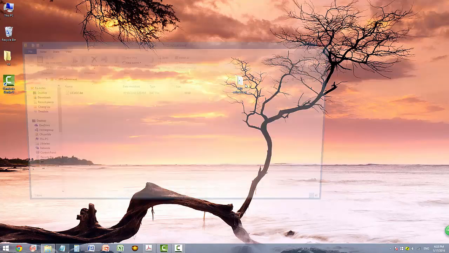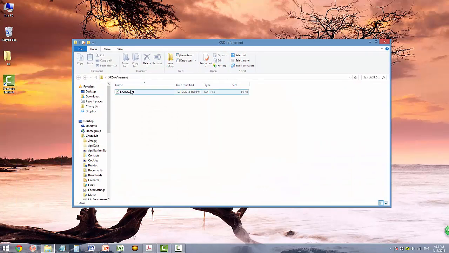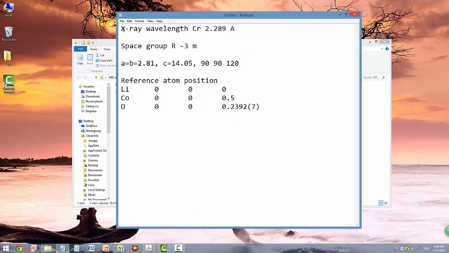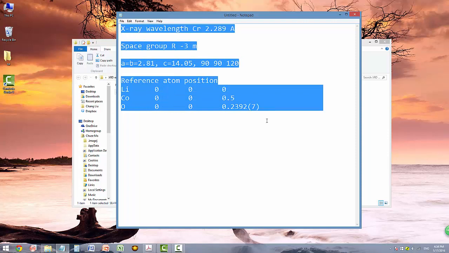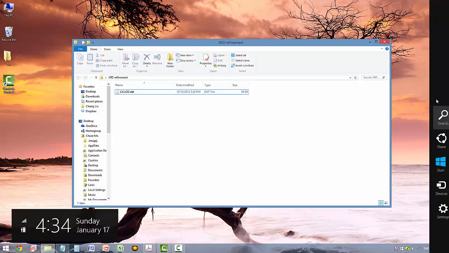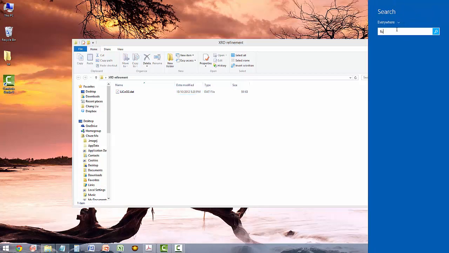We open the folder on the desktop. In here, we find the lithium cobalt oxide.dat file, which is our data file. Before we do any refinement, we should know some very important information, which will be really helpful. First, we need to know the X-ray wavelength that we use to do the XRD. And also we need to check the space group and lattice parameters of the material online.